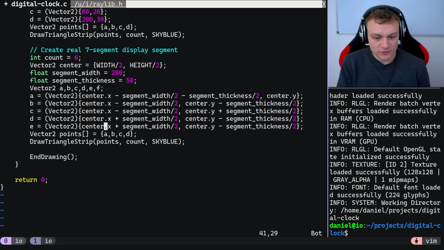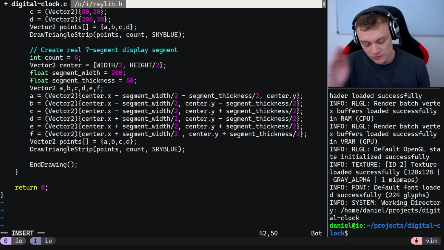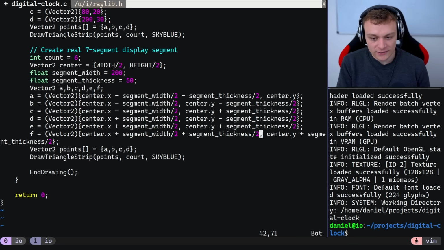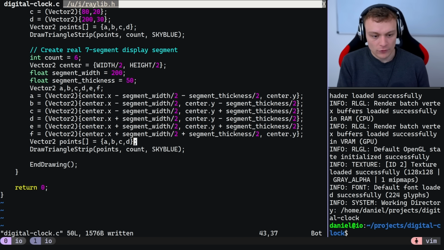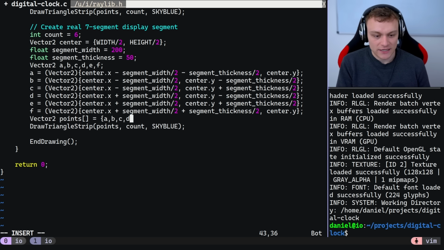Then E is the same thing, it's just moving down again. And then F is the same thing, but no, it's not the same thing. It's moving to the right once more. So we need to add the segment thickness here divided by 2 in the x-coordinate, and the y-coordinate is the same as the center point y-coordinate. All right. And then here in the points array, we define the points A, B, C, D, E, F. Those are the complete set of points.